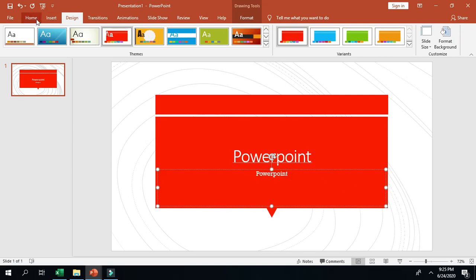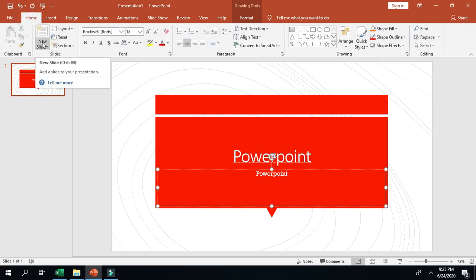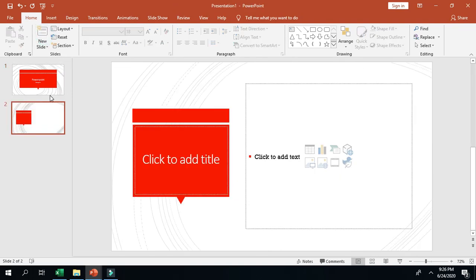Next is adding a new slide to presentation. So adding a new slide means like adding a new page. So we can add new slide in a presentation by clicking on Home tab. Here is the option New Slide. We will click on this option and with this new slide will be added to the presentation.